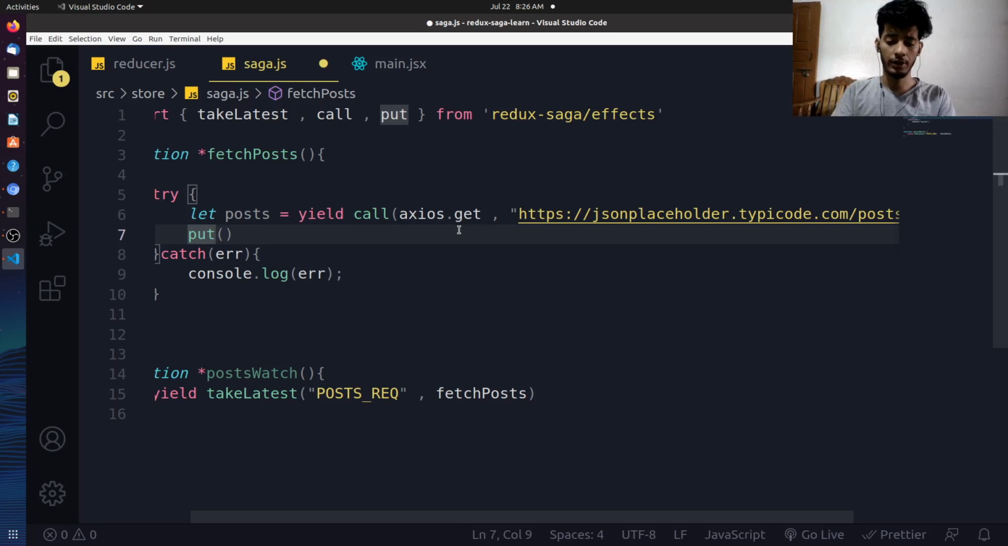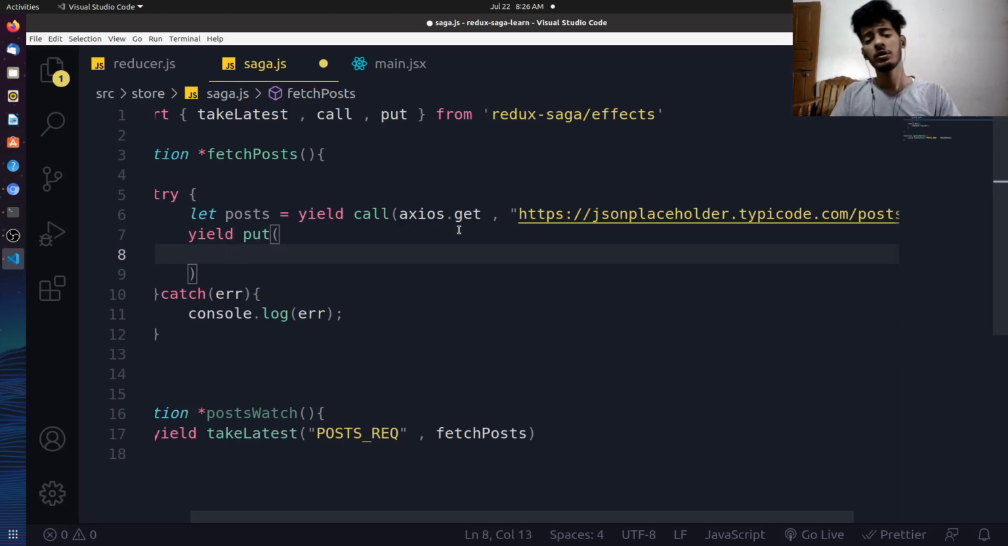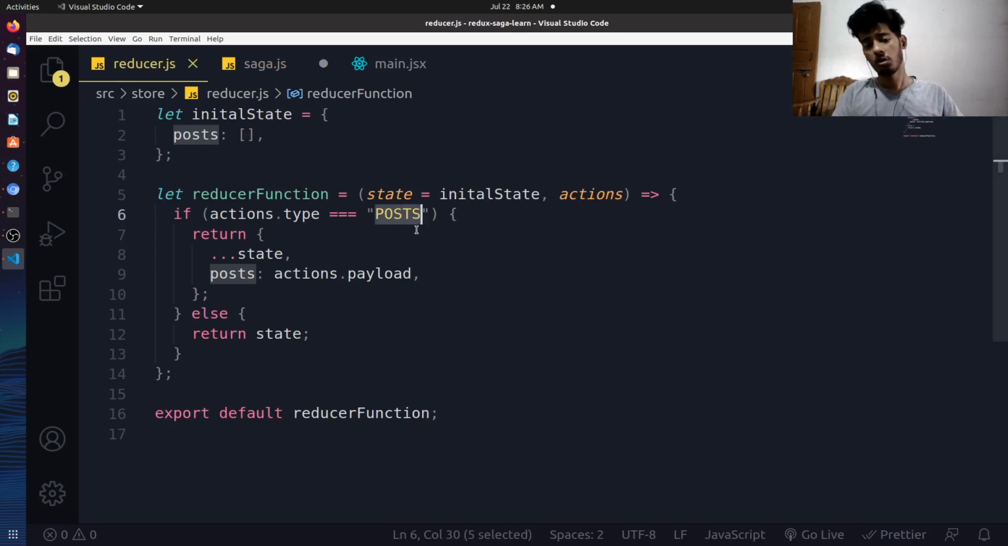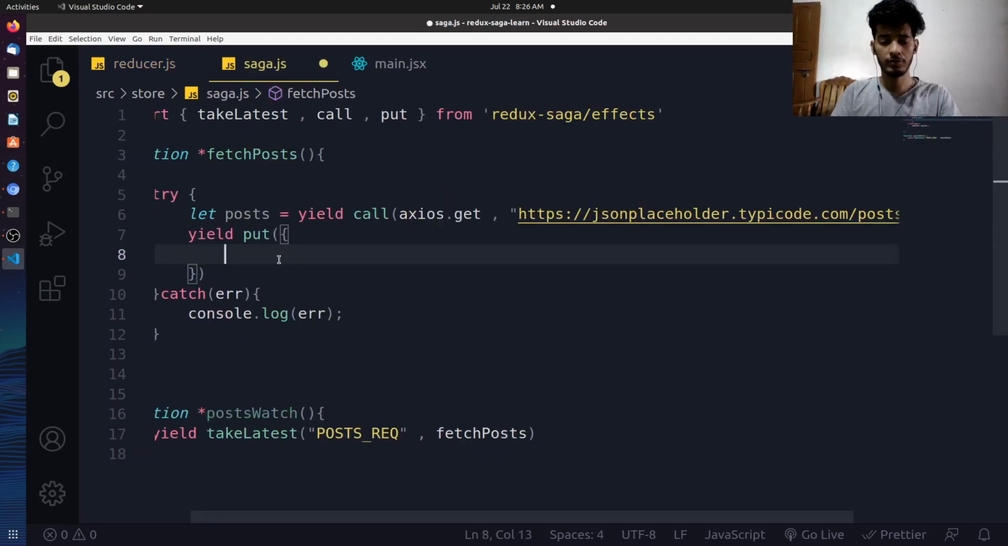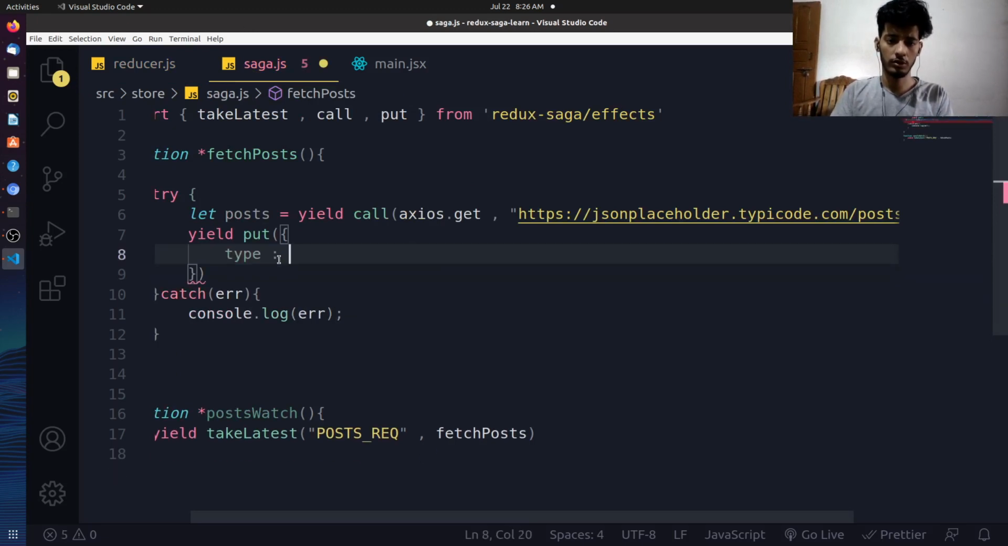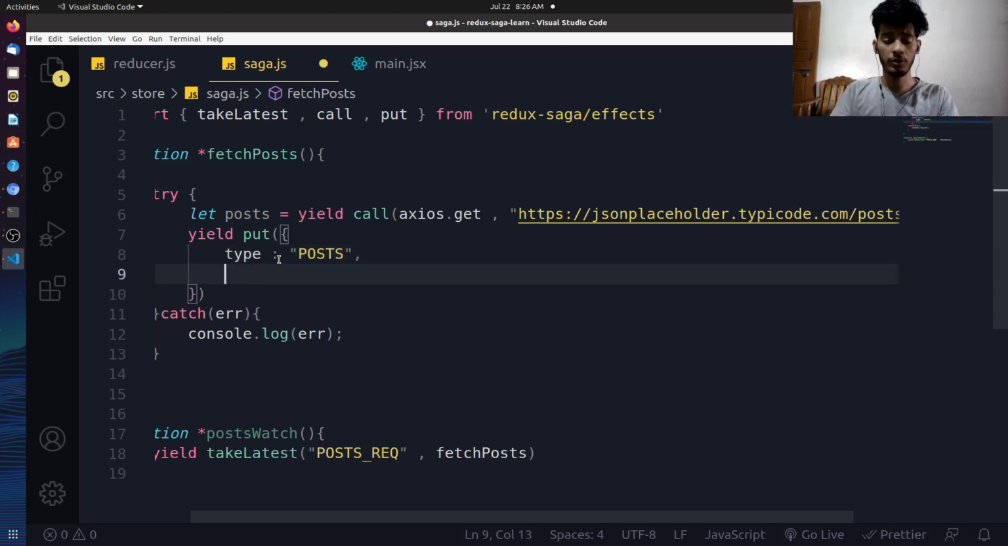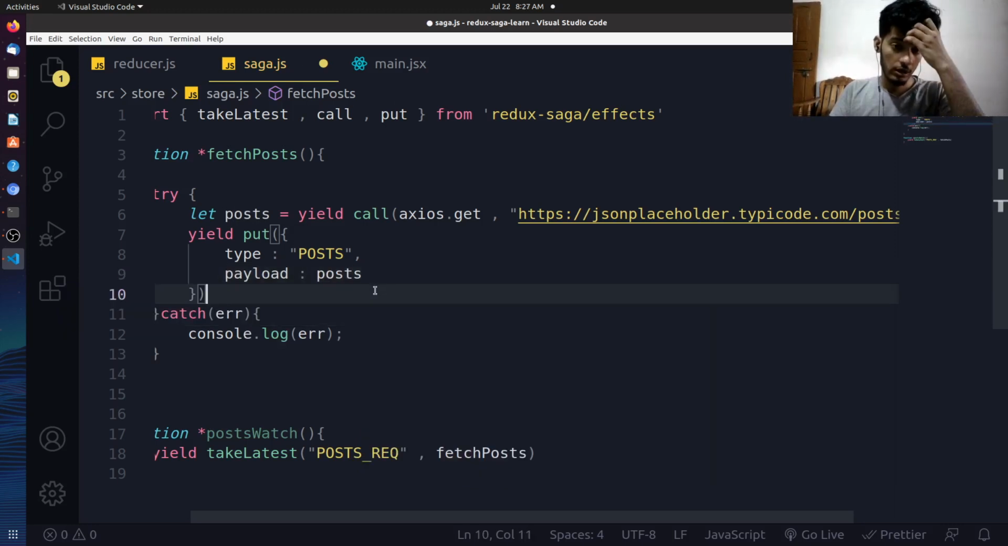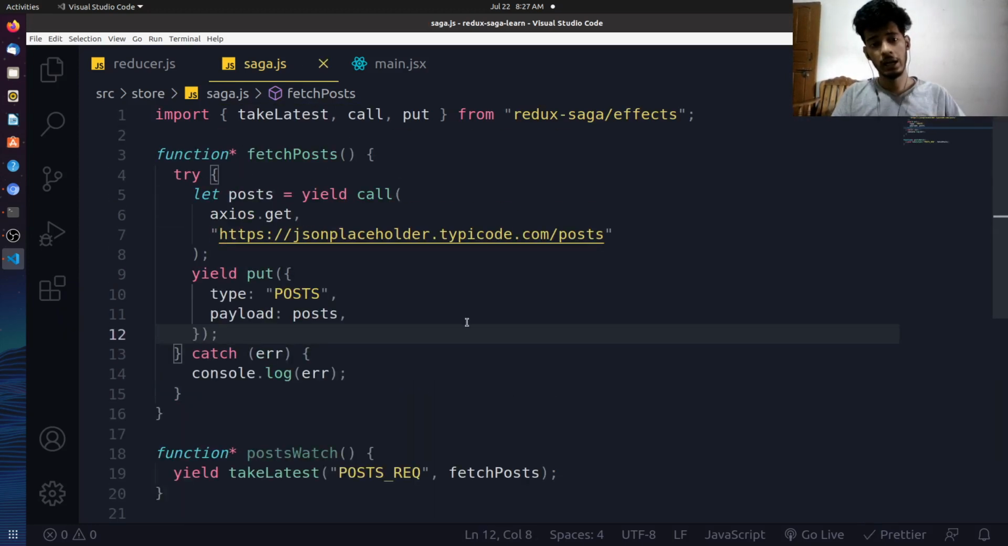And what we can do next is put an action, again with a yield over here. So what will this put action do? This put action will basically call our reducer function. If you remember this function, we'll have to pass the type, which is posts over here. And the next thing we have to do is pass a payload over here. Now the payload will be posts in this case. So that's how the Saga is made.